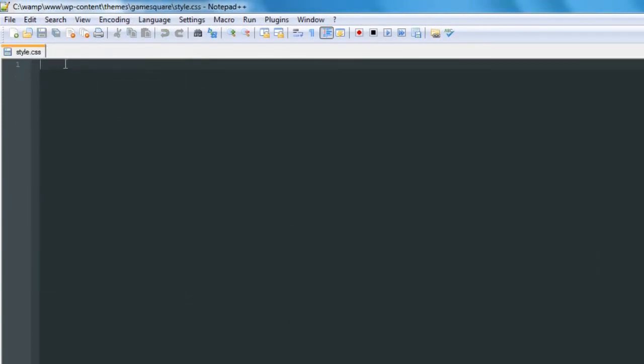Now at the top of this style sheet, we're going to have to create a comment. And a comment in CSS can be done just like that. Now anything inside of these tags here will not be rendered by the browser. So we can put whatever we want in here, but what we have to put in here is the WordPress required properties. And the first thing is called the theme name. And what is the theme name? My theme name is going to be Game Square.